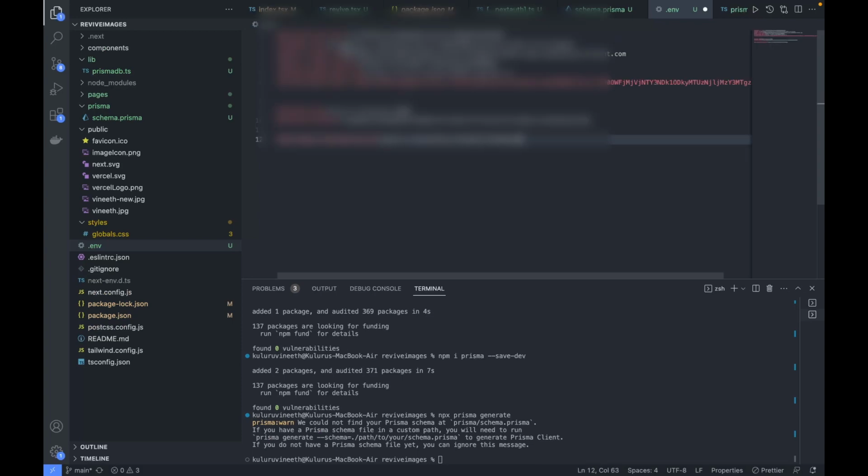For now I have configured whatever variables are required. Later I'll tell you how to get this. The database URL has the database name revive images. And Google client ID I have configured, and client secret, okay, fine. First I'll tell you how to get the Google client ID and client secret.